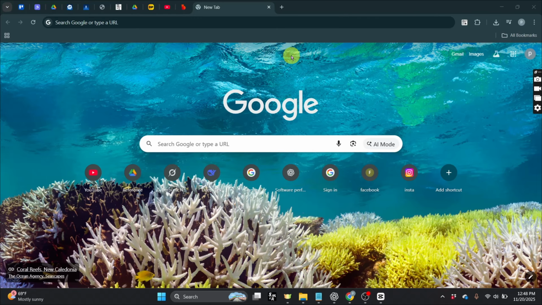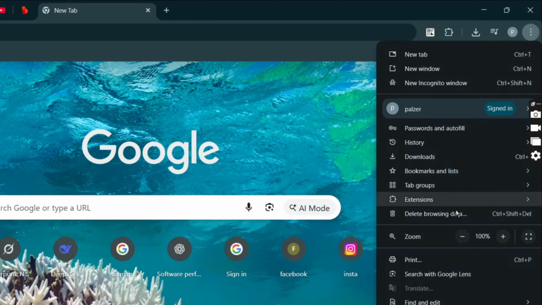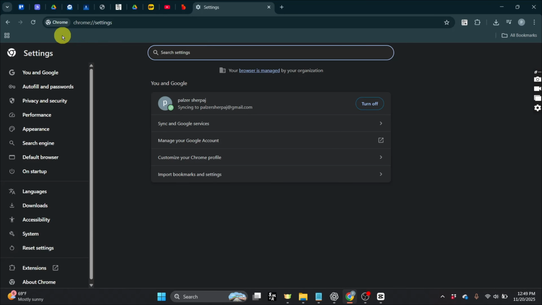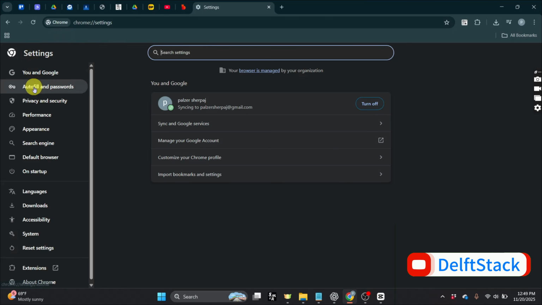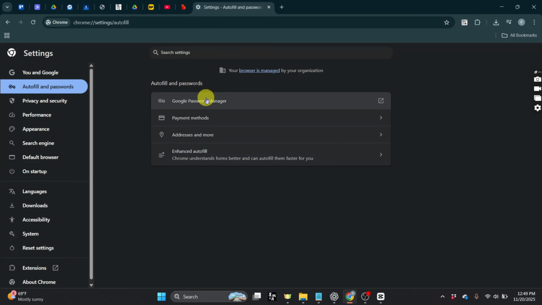Start by opening Google Chrome and click on the three dots. Scroll down and go to Settings. Navigate to the left menu and click on Autofill and Password. Click on Google Password Manager.